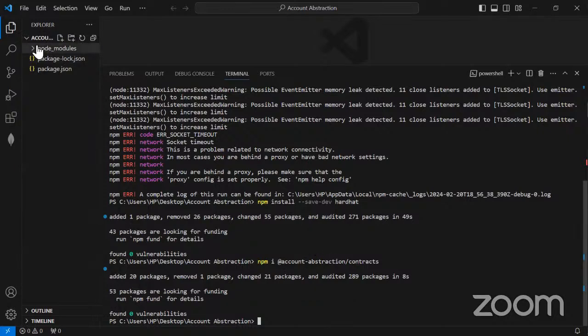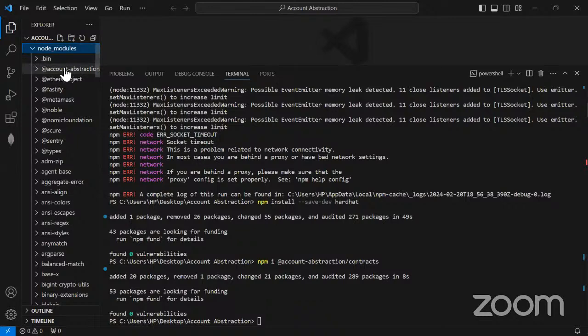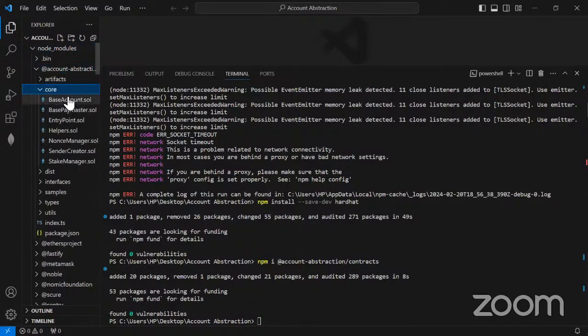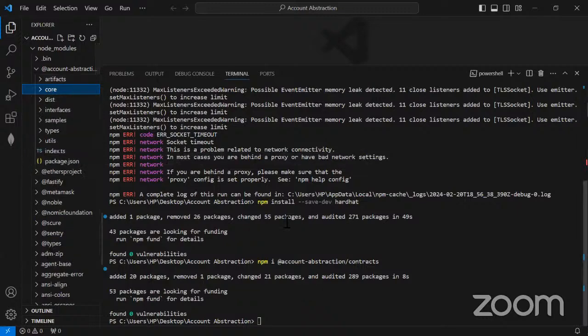So yeah, we have that. And if we come over to our node modules, you see here we have our account abstraction. If we look into the core of the account abstraction, this is what I was saying. We have the base account, the paymaster, the entry point, some helpers, nonce managers, the sender creator, and a lot more. So we will just be using some functions from this core, but you can do a lot more with it, right?